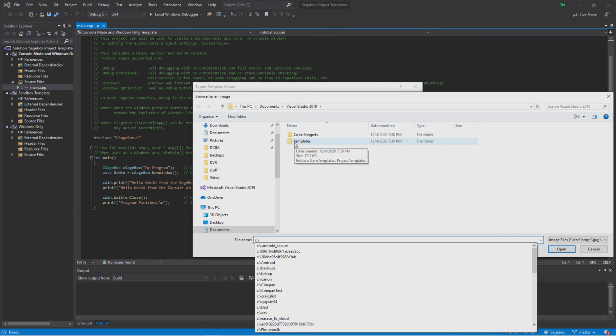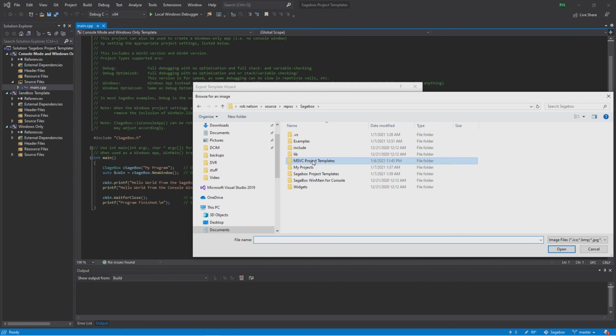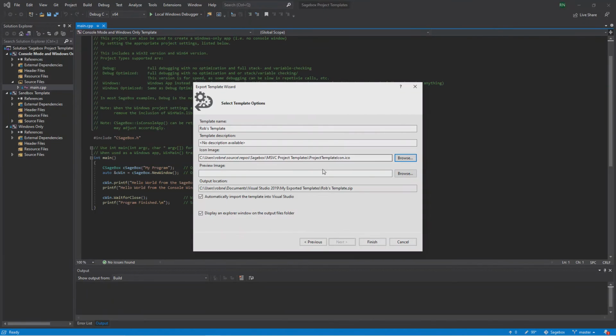So if I go to the repo directory and the Sagebox directory, and I go to the MSVC project templates, I mean, if I want to, I can just go ahead and do that. It's no big deal. And so now I have Rob's template.